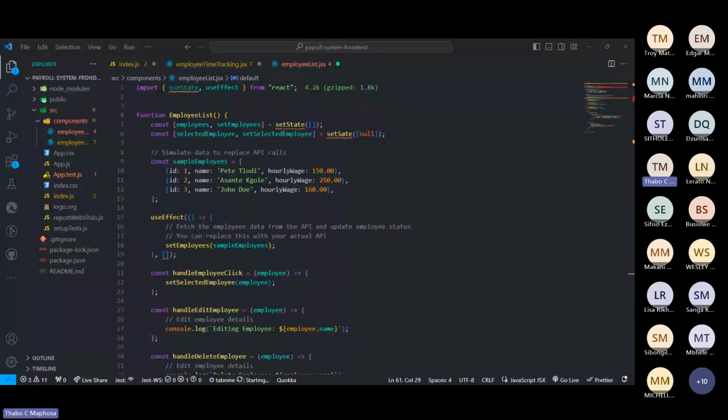Also, when an employee name is clicked, that handleEmployeeClick function is called to select the employee, displaying the details. So the moment that you click on the name, the function handleEmployeeClick is called, and then it displays the details that are on the list. And you can also implement the handleEditEmployee or the handleDelete functions according to the information that you need.